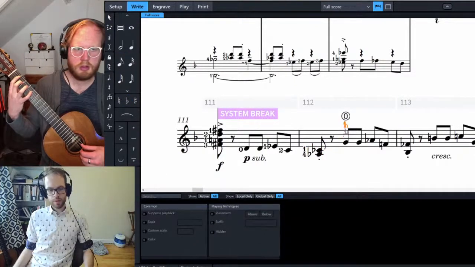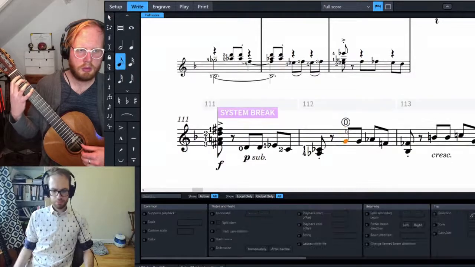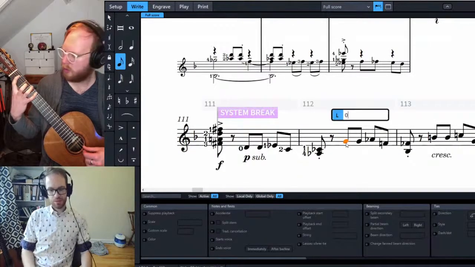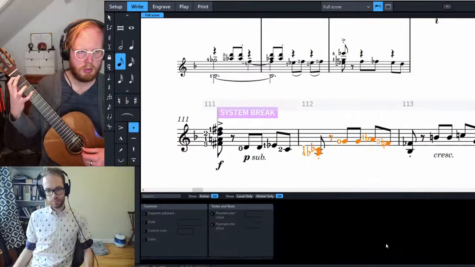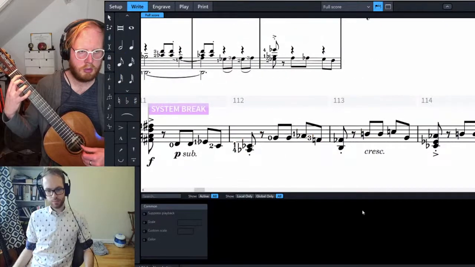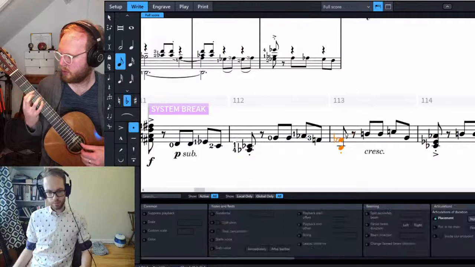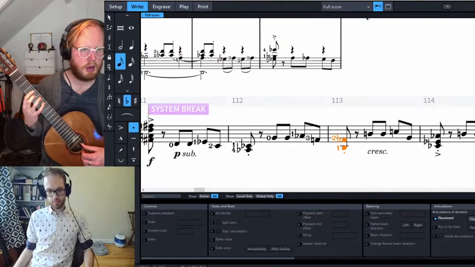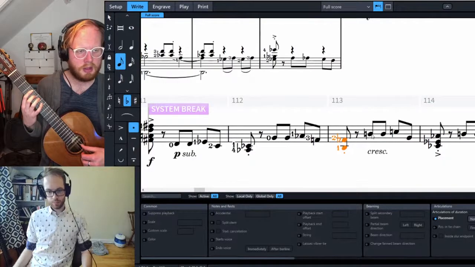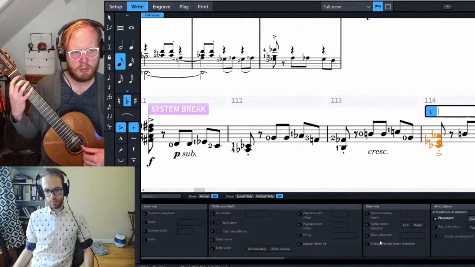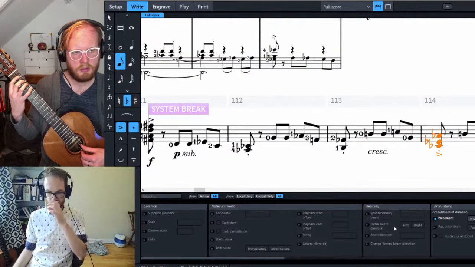Why do I have a hinge right there? I don't know. This part is one of the harder sections in this whole piece. It doesn't look that hard, but all these flats. 2-1-1. Yeah.